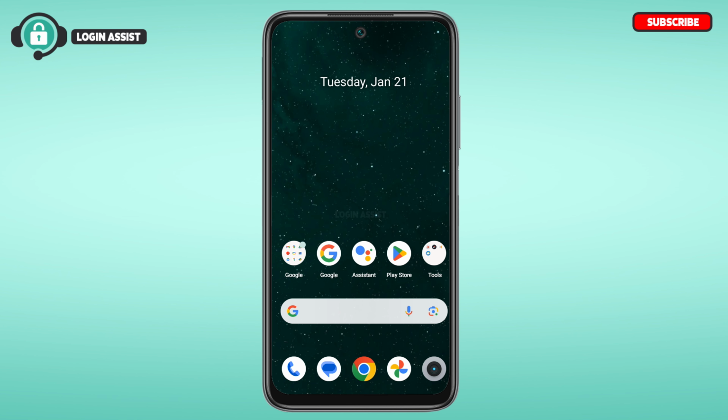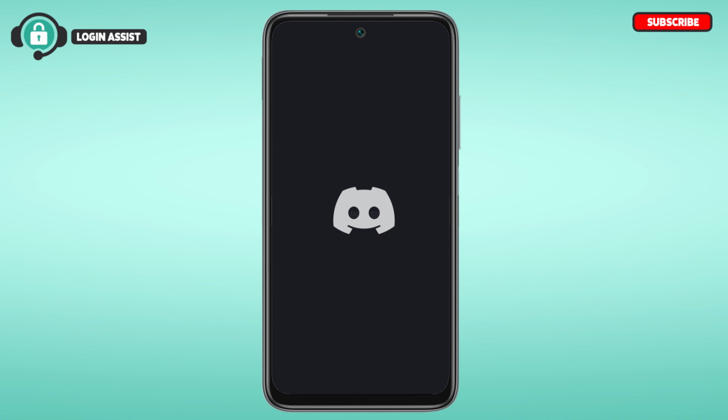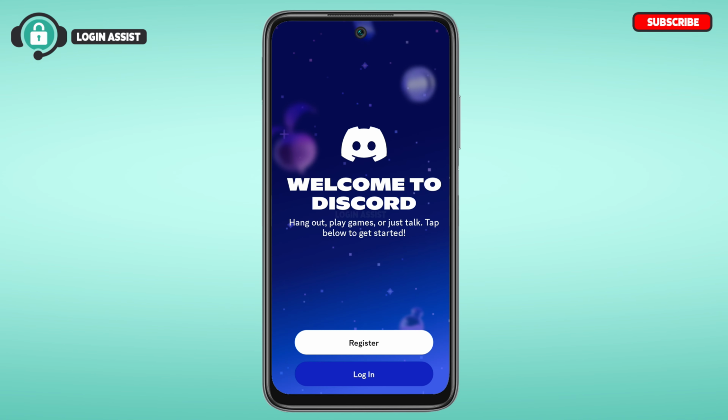For that, first of all, what you have to do is open the Discord application. If you do not have this application, you can download it from Play Store and App Store. You can see over here the Discord application has been opened. Initially, you'll be led to this kind of interface. If you already have an account, simply tap on the option login. After that, you'll be able to log into your account. But if you want to create a new account, simply tap on the register option that you can see right over here.